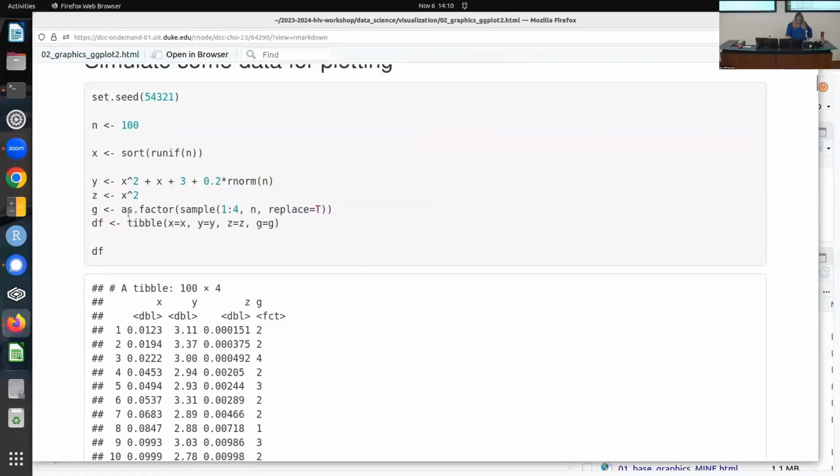Okay, then I'm going to add another factor variable where I'm just sampling 1 to 4, a length of n, and replace equals true. What that means is I'm going to randomly grab numbers from 1 to 4, and each time, the first time I grab a number from 1 to 4, the second one I grab a number from 1 to 4. So replace means I don't take it away as a possibility, and that way I can generate this over 100. If I didn't do that, I'd run out after 4. And I want to put this throughout the data set.